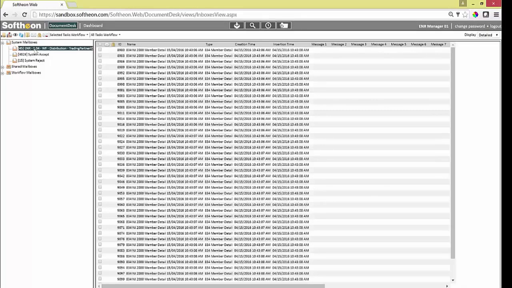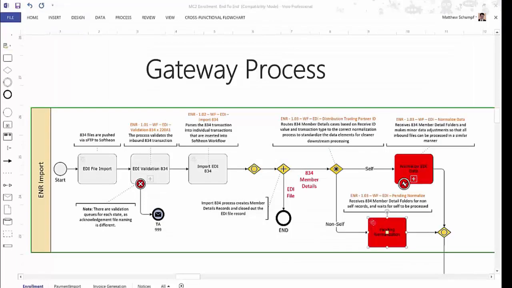Once the import process completes, the EDI file folder is sent to system accept, and the remaining individualized transactions are sent to this process here, which will send to our normalization process based on the trading partner ID. You can see that there are two options for the normalization process. Any self record will actually go directly to the normalization process, while any non-self record or dependents go to the pending normalization process, where it awaits the self to be processed.